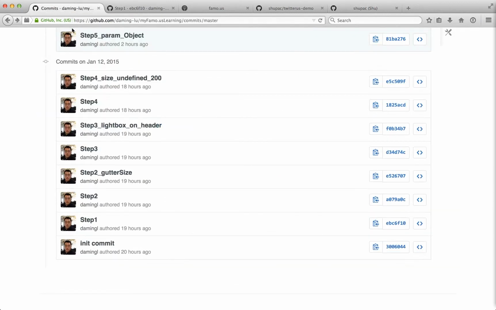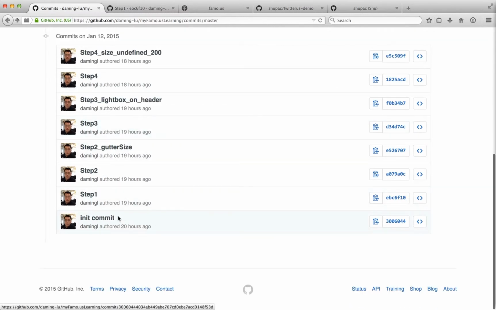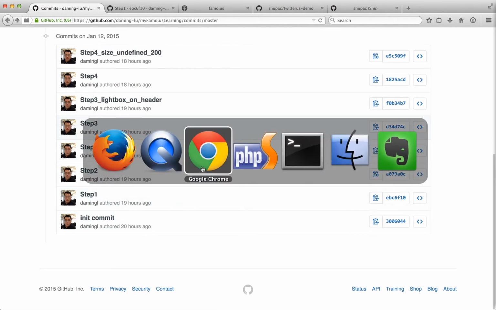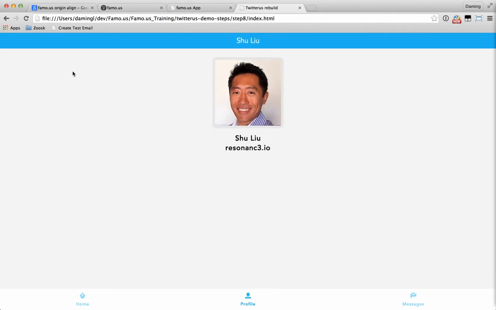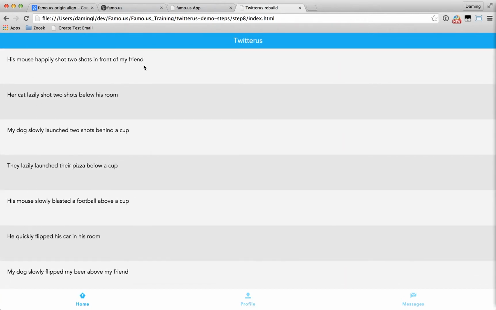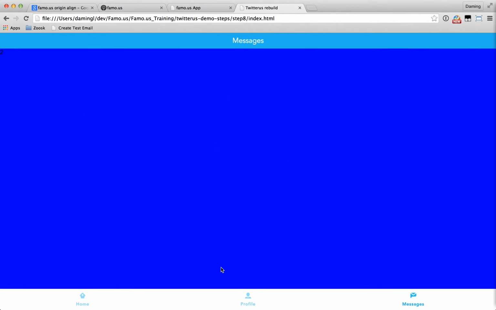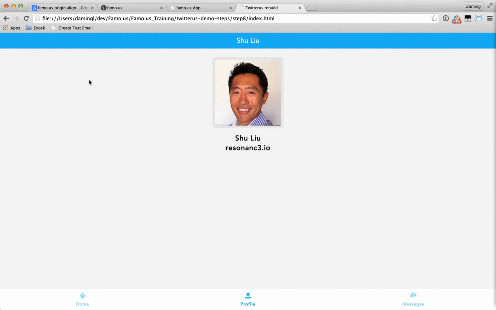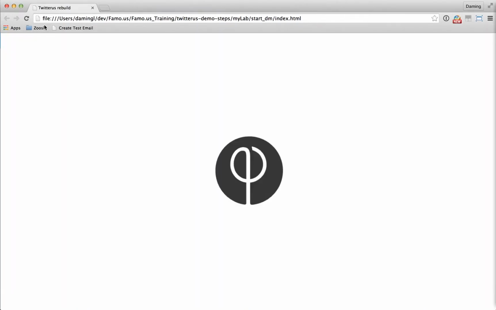In order to save some typing, I created lots of commits. So if we check out the first, let's first take a look at the final version. The final version is something like this. It's a single page app. You can view a person's profile. You can pull his tweets, and you can also send a message, but we leave this page empty. We just want to show the idea. Okay, so that's the final version, and now I check out the original initial commit, and it's something like this.